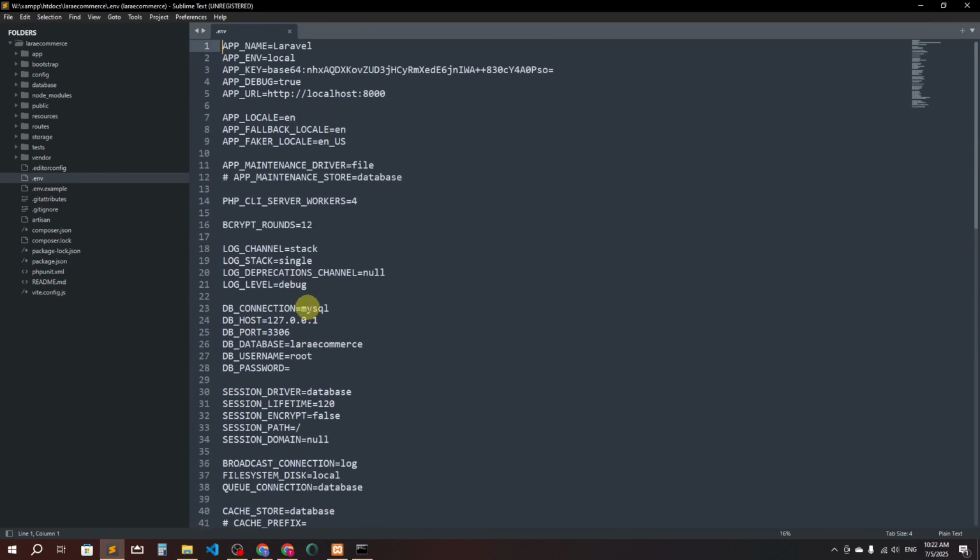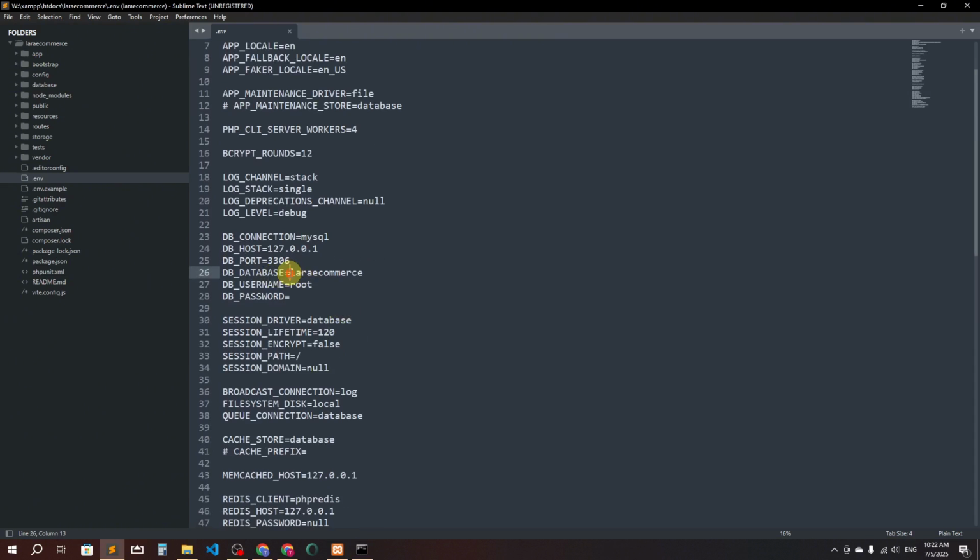I'm going to go to the .env file, and here we will check what the database name is. Here you can see our database name is lara-ecommerce, right? DB database and then root. I'm going to copy it, and I want to use lara-ecommerce_db here. Okay, I will save it. So this is the root username and password.